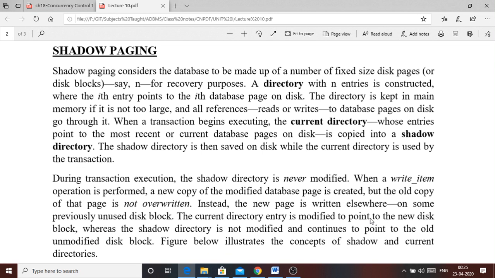There is another very important technique for recovery purposes called shadow paging. In the shadow paging technique, the database is considered to be a fixed set of pages, say n, where n is a constant. So we consider the database to be n fixed-size disk pages.